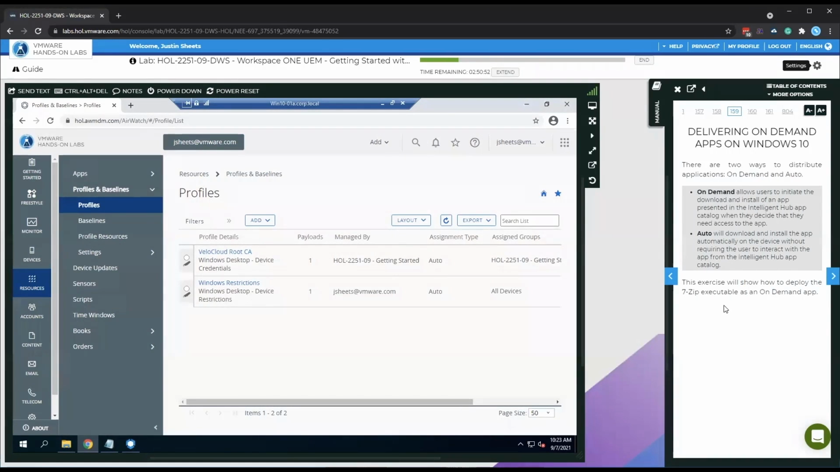So next, let's talk about delivering apps. We have two ways to deliver apps. We can do it automatically, like with our profiles, they just get distributed as soon as possible, or on demand, which is kind of like the optional prompt for profiles. We'll make the app available to the end user in Intelligent Hub, but we won't force the install, and we'll just make it available for them if they want to consume the app or not.